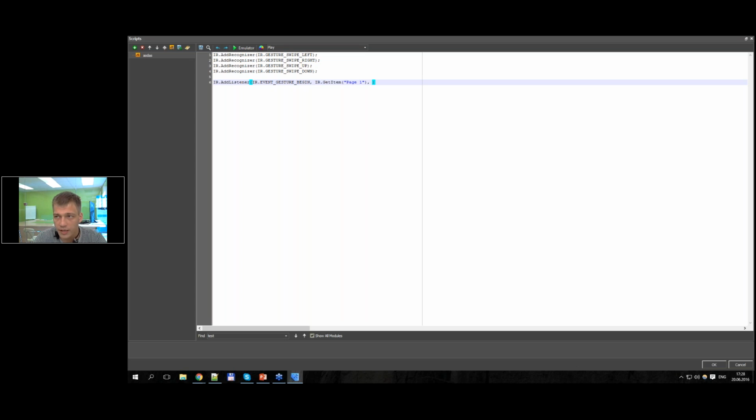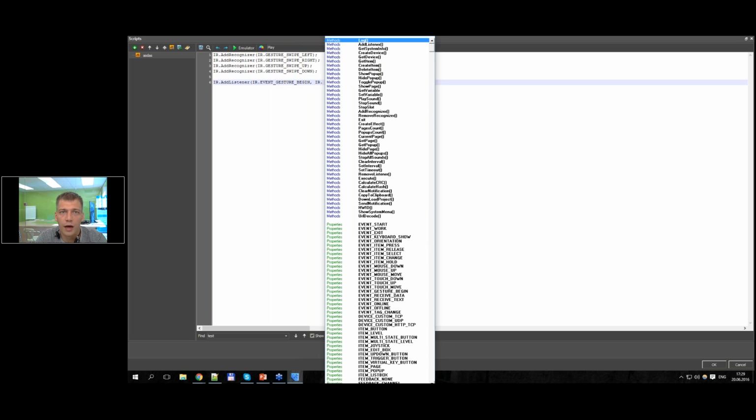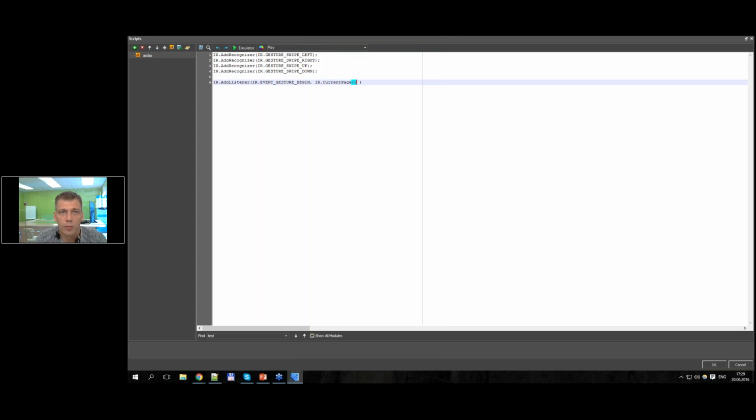page. But sometimes the customer wants to use gestures on all project pages and pop-ups. And if we have 100 pages, we should create 100 listeners, and it is useless. So in this case, you can use the IR current page command. So iRidium sees that you want to use gestures on the page that is open at the current moment. So it is a hack.